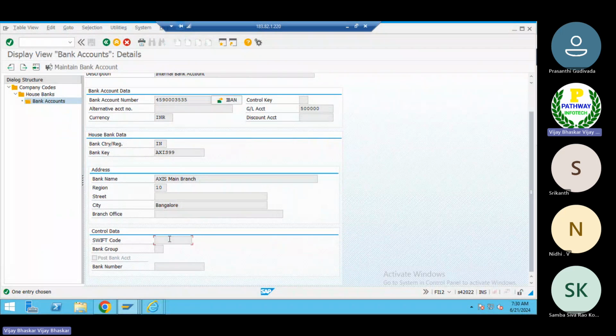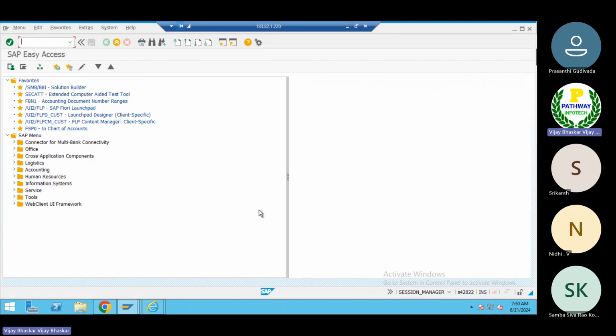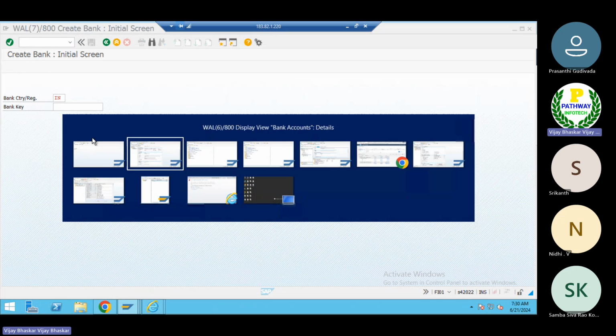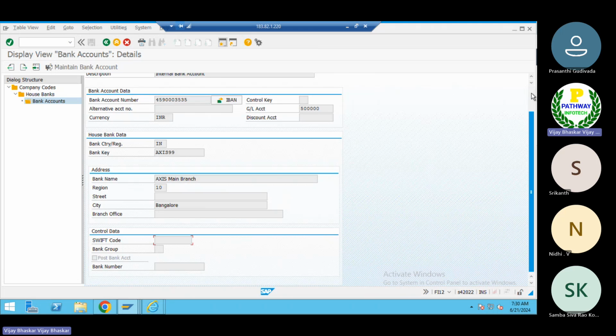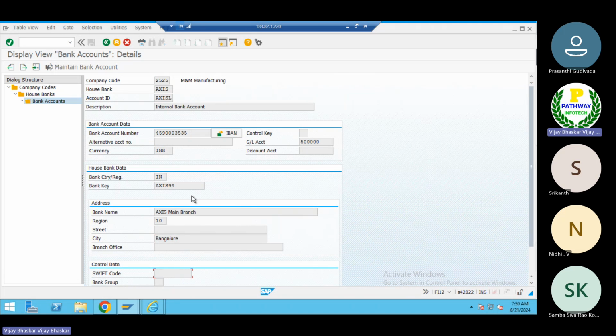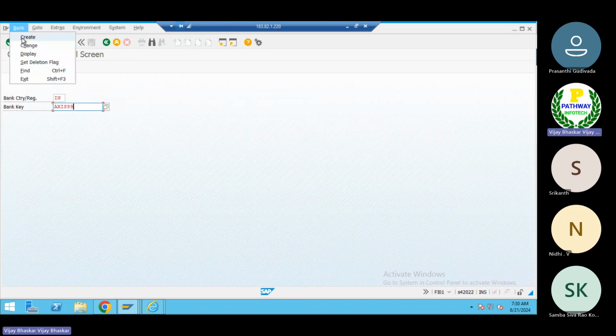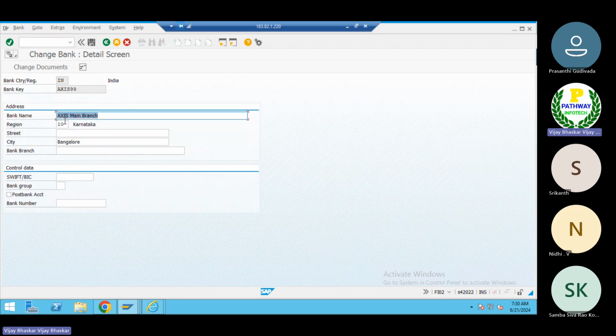Let me map how this will arrive. Go to transaction code FI01. FI01 is to create the bank key. Country India. What is the house bank? This is the bank key. I have selected this one. Enter. Which would you like to change? Change this one because it's already created. Enter. You can see Swift code, BIC code.